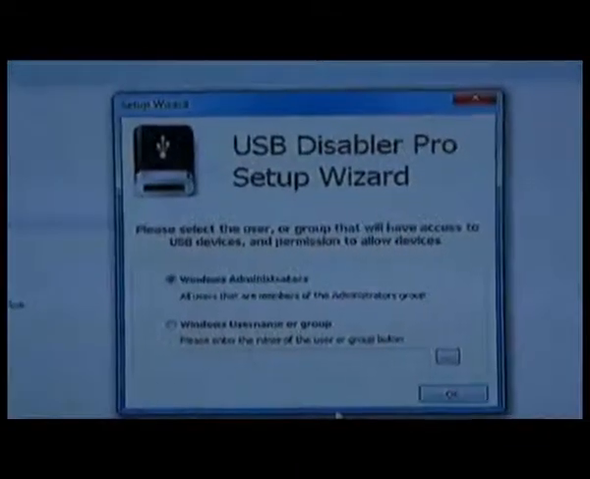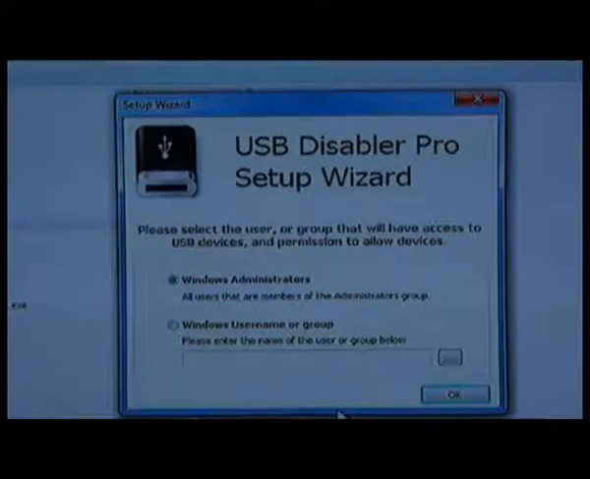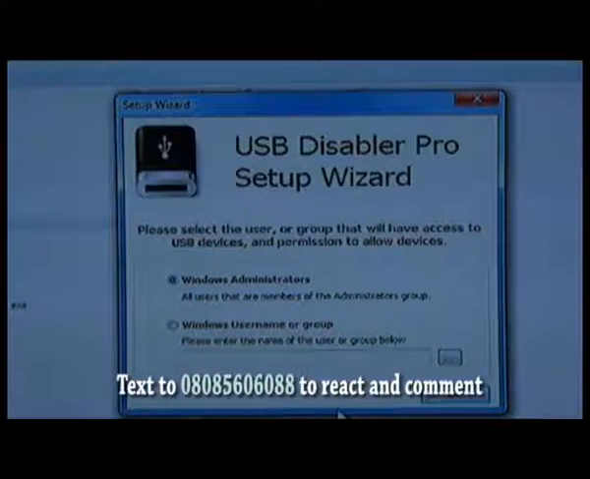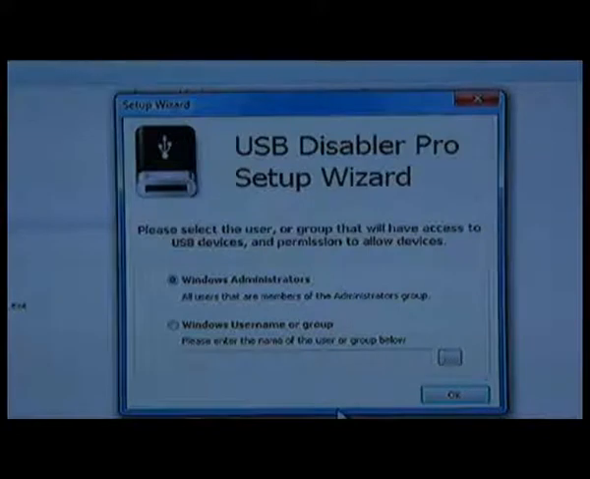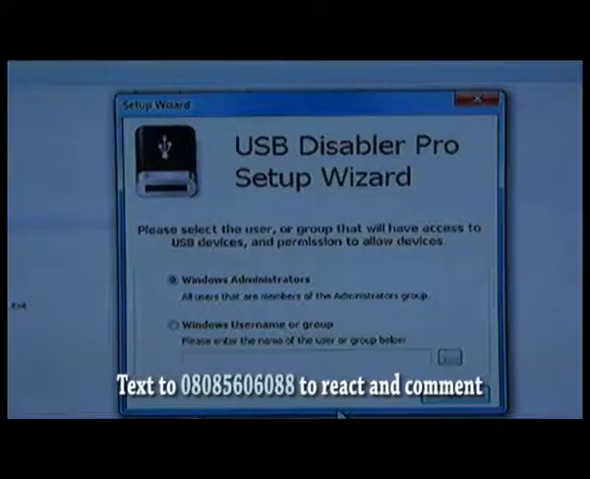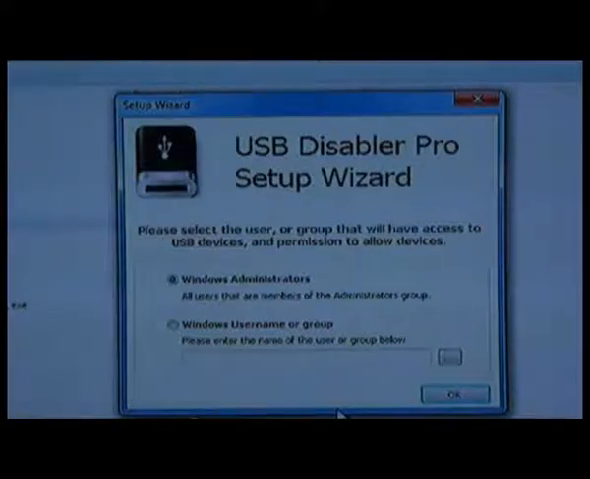Now this one is more robust than the other one. It has a lot more features. It's a bit more professional than the other one, because you can actually specify. From here you can specify which of your Windows administrators can have access to USB. You can specify who and what. So if you allow this, it will say that all users that are members of the administrators group can use USB on this computer. Or you can click on this and select who you want to give access.